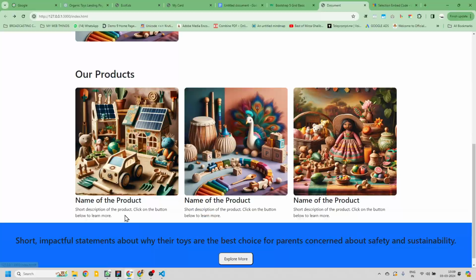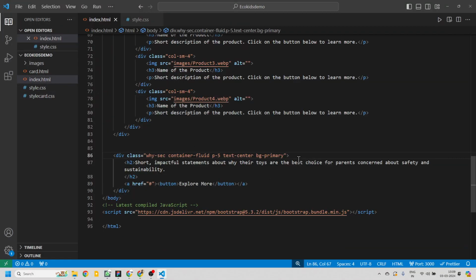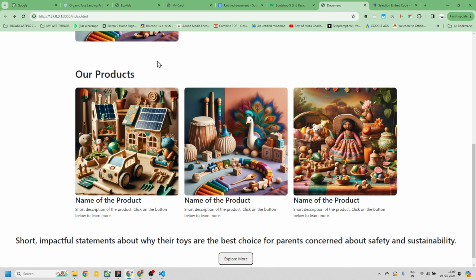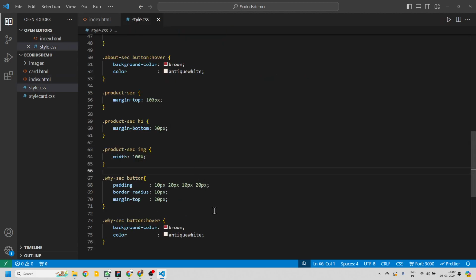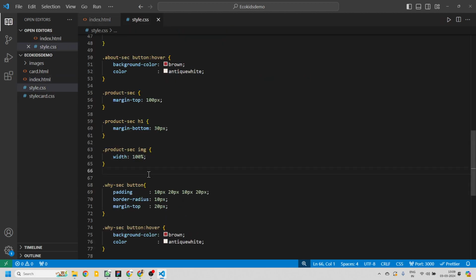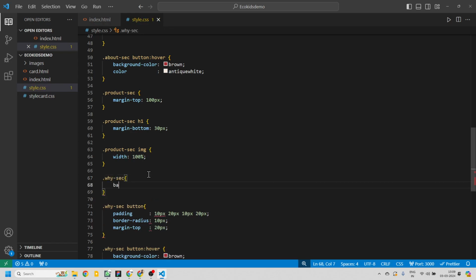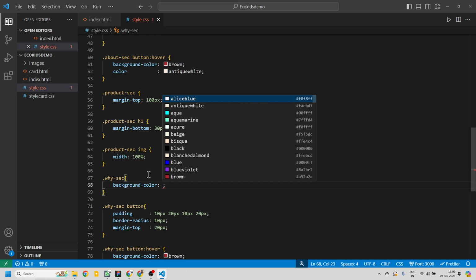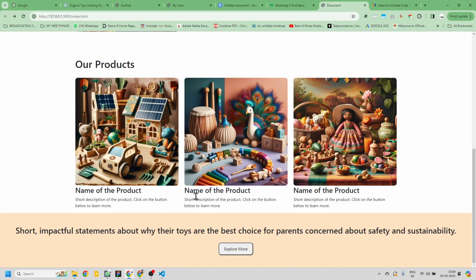Button works fine. And if I need to change the background color, I can do so. Let me just do that. Remove this bg-primary. I don't want this. What I want rather is a nice beige color in the background. So ysec, and say background color, and let's choose this. Looks much better. Yeah.